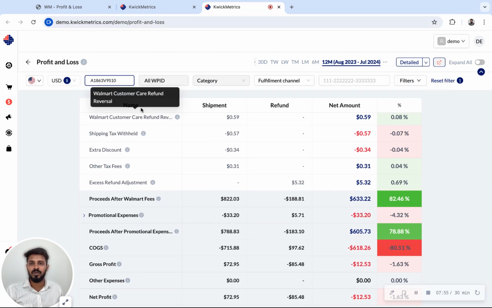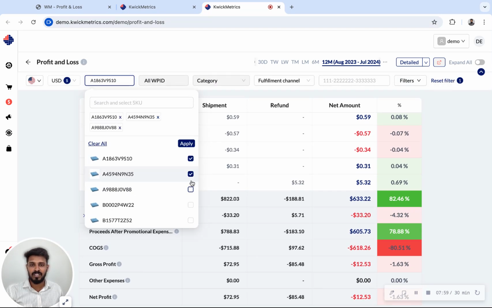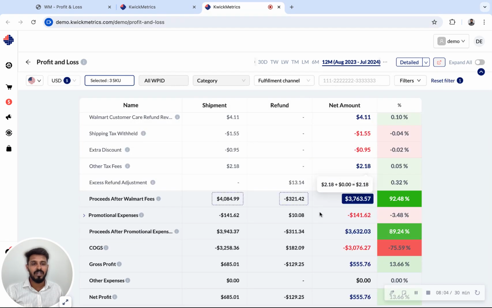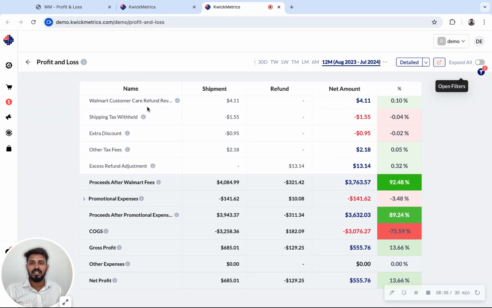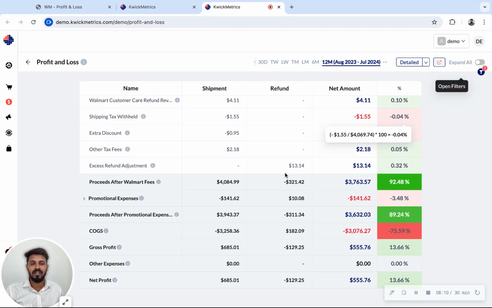So you will have the option to choose more than one product to understand the profitability. Let me choose two more products and click apply. Now we are looking at the profitability of these three selected products in the last 12 months. So this is how we calculate profitability of your selected product in any given time using Quick Metrics. We'll be considering your sales as well as the refunds of those selected products in the given time to calculate your profitability accurately.